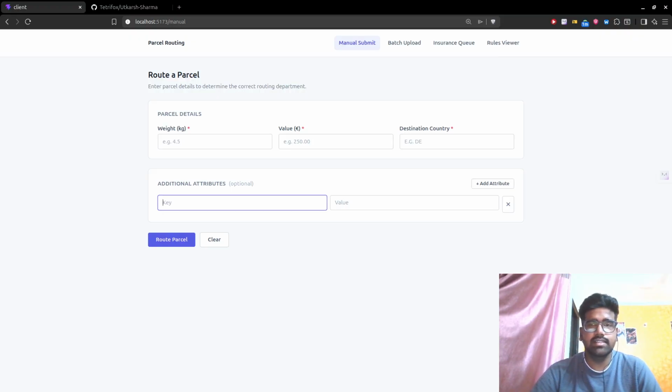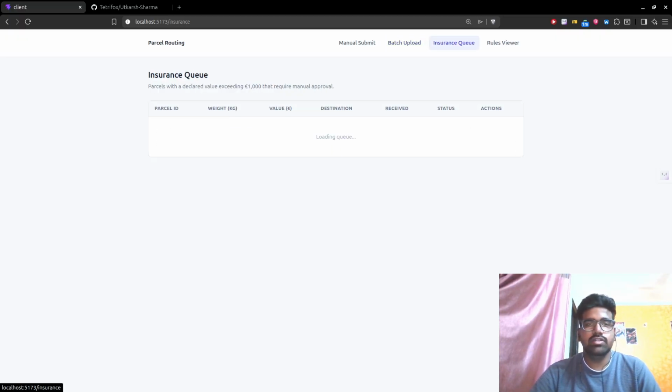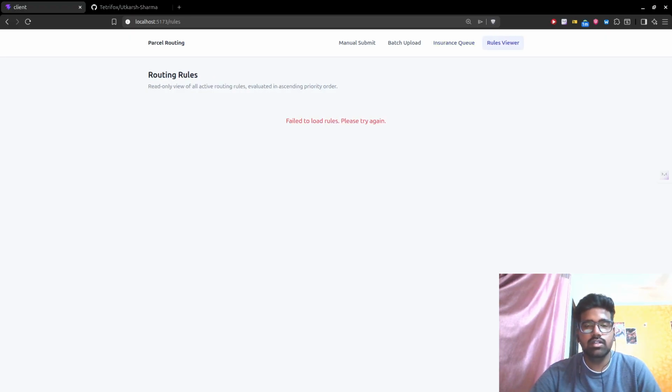So that is the liberty I have added. Then we have batched upload, where we can just upload our XML file, and it will be processed as a batch request. Then insurance queue shows the application. It shows the products that are waiting for validation, and rules viewer.